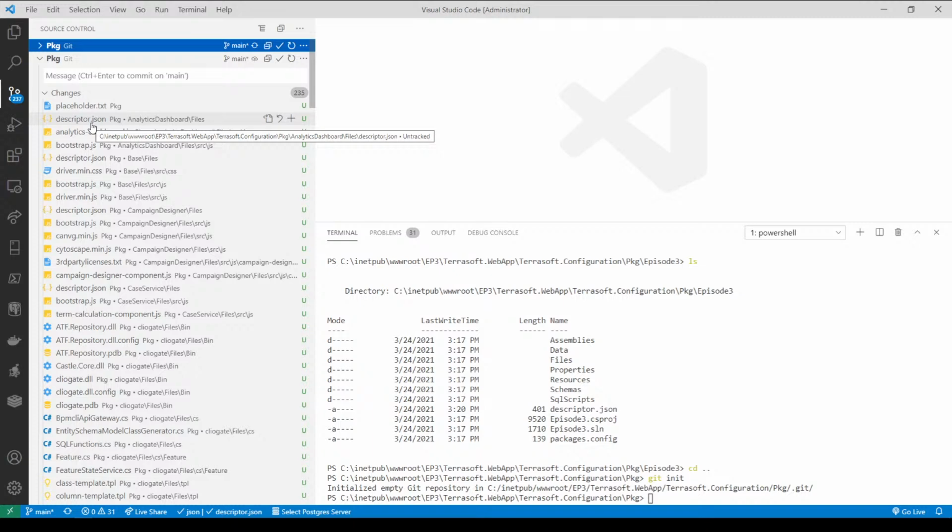and the reason I'm using Visual Studio Code is just because it's such a great editor. It tells me everything that I need to know about the files and everything I want to know about their content, and I can connect Git and things of that nature. Okay, so it's telling me that it's inside my EP3, inside TerraSoft configuration, PKG, analytics, definitely not my package.